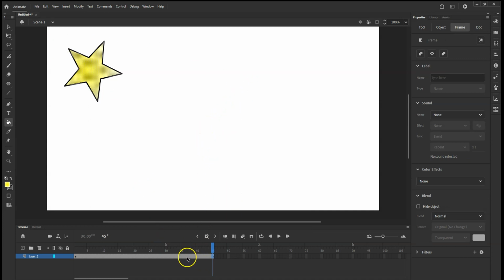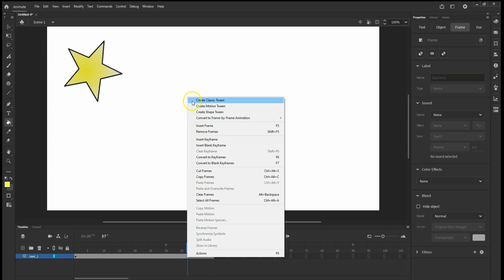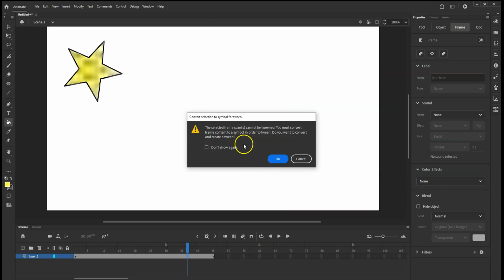What I'm going to do is right click here on the timeline, and I'm going to choose the very first option, which is Create Classic Tween. And when I create a Classic Tween, we get this pop-up that shows up, and all it's going to tell us is it has to be a symbol, because when we just draw these shapes in here, they're very primitive.